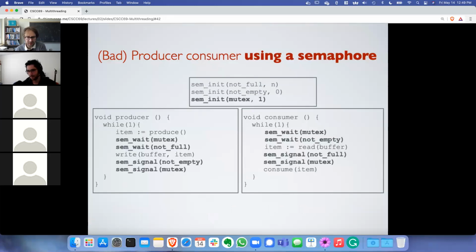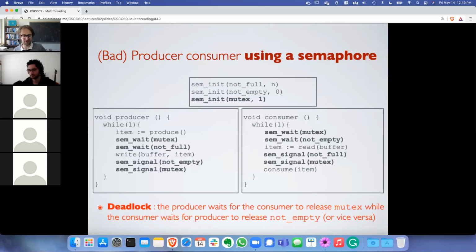So here we still have a big problem, which is called a deadlock. What is a deadlock? It's really bad. Imagine this sequence of execution. Imagine a producer produces n objects, so at some point it's going to hold the mutex, but then it's going to be stuck here because the buffer is full. If the buffer is full, it's going to be blocked here.